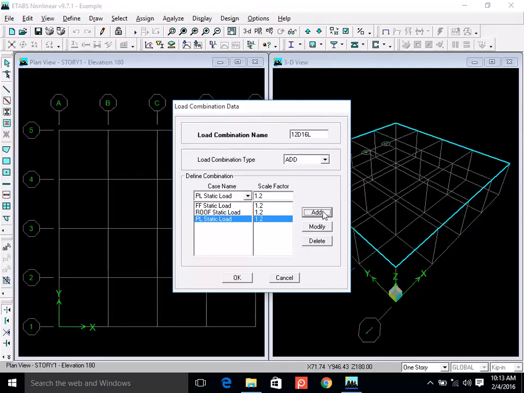Now in the same combination, remember that this is one combination, I will pick the live load, and now your multiplier will be 1.6 and add this. Now you have defined this load combination in total, that all the dead loads are multiplied with 1.2 and live load is multiplied with 1.6. Right now I am just skipping this one.